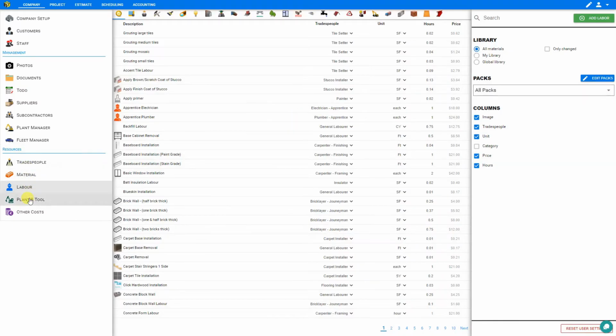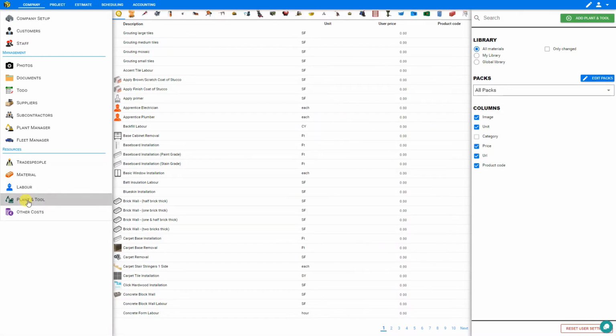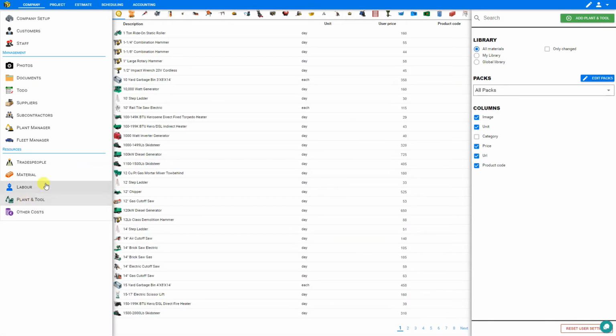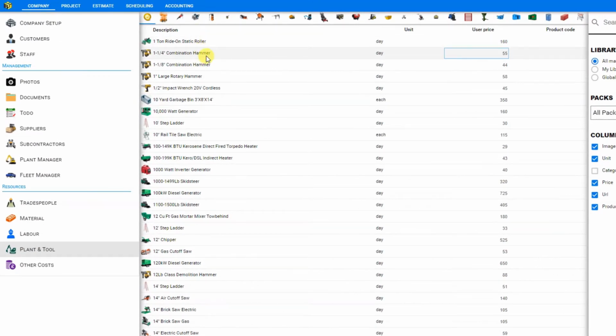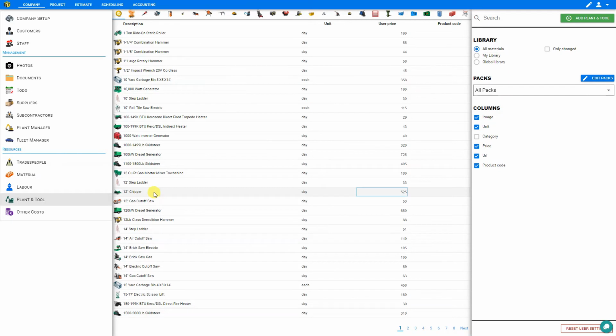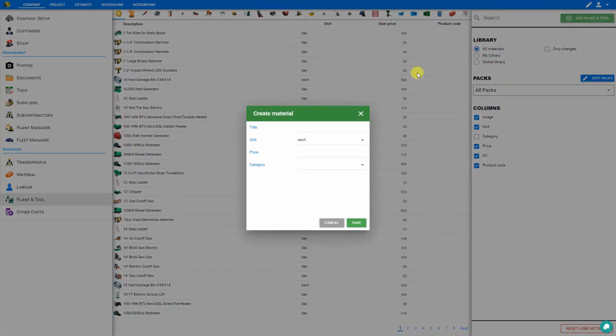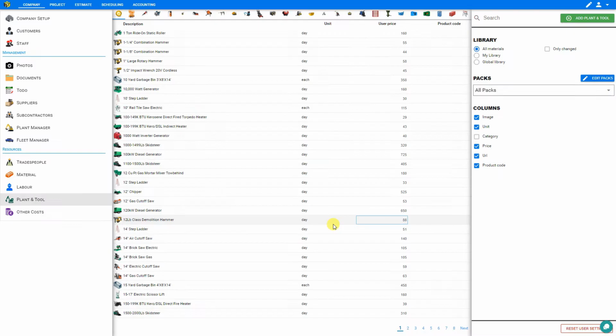Next, under the Resources tab, we have a Plant and Tool library. And this library contains hundreds of various pieces of equipment that we might use for various projects, such as rollers, combination hammers, impact wrenches, ladders, generators, or mortar mixers. And just like the other libraries, they can be sorted by categories across the top, or you can search for a specific piece of equipment, and if you don't find it, add your new plant or tool to the library.